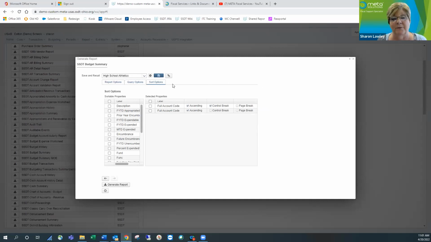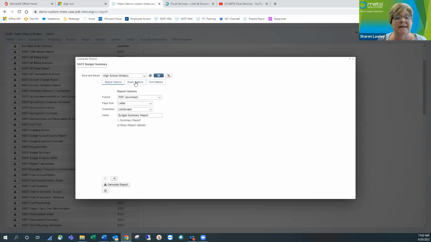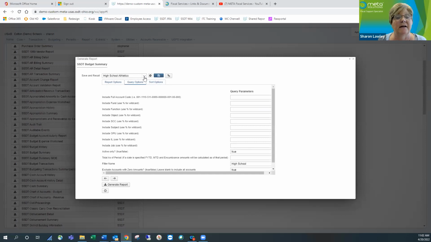You can have as many save and recalls as you want. I can have a high school athletics. I can have the principal's funds. I can do a student activity accounts, as long as I change these options, change the filters, and then make sure I have a blank line up here and name it something different.